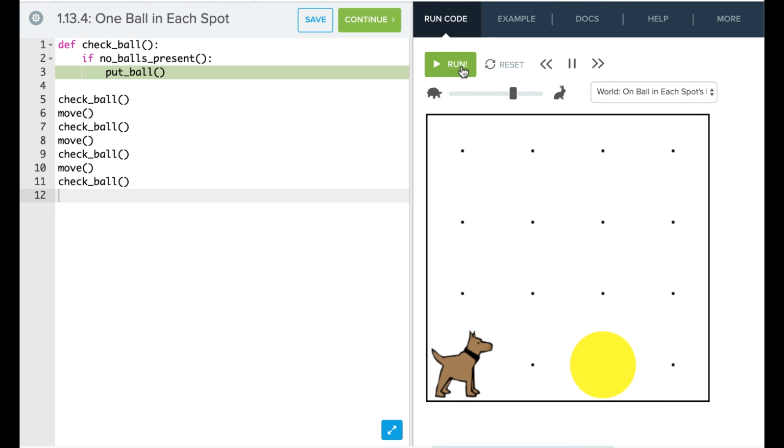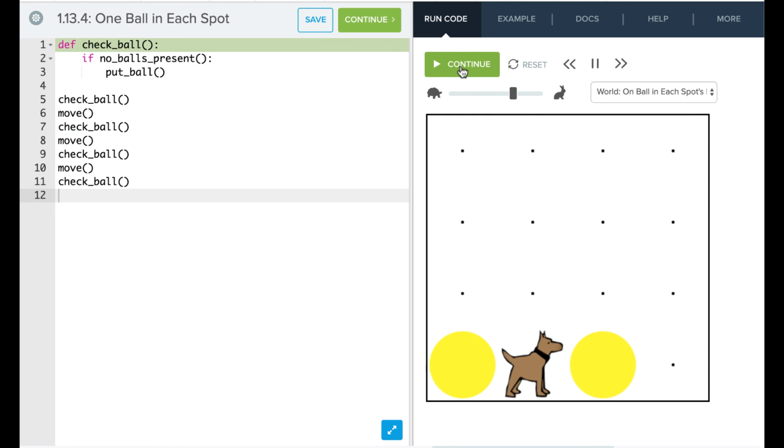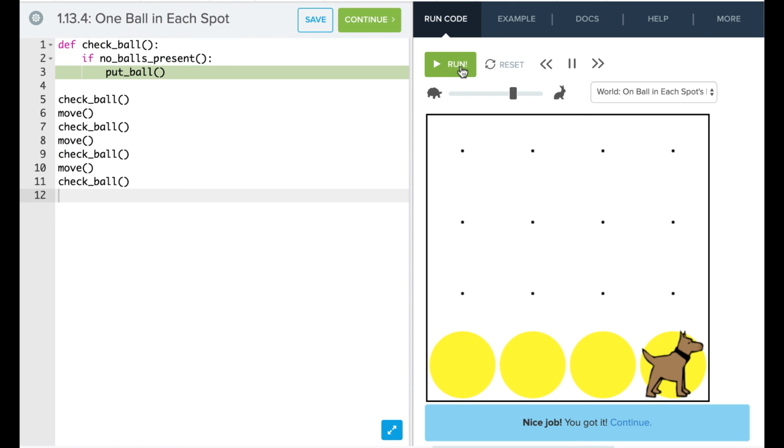So now notice that we've written our code, we've made it a little bit more generic using this if statement, and that's allowed us to solve the problem for multiple worlds using the same bit of code. So now it's your turn to play around.